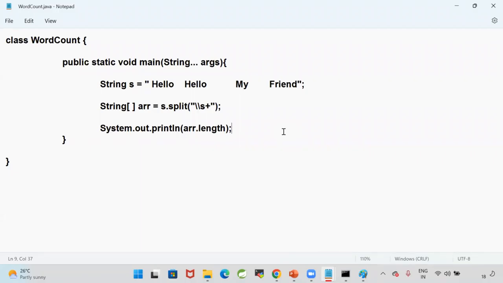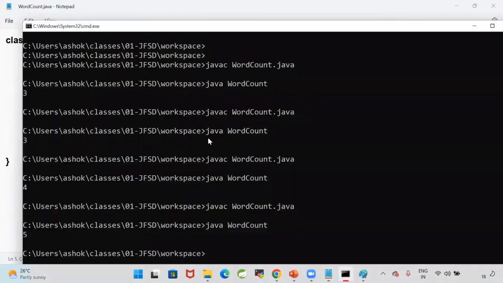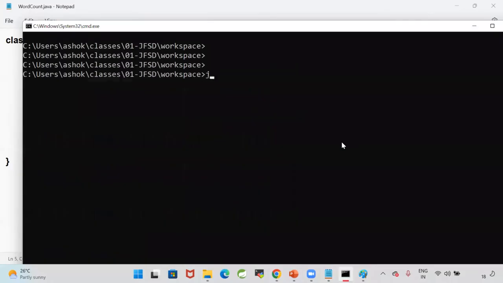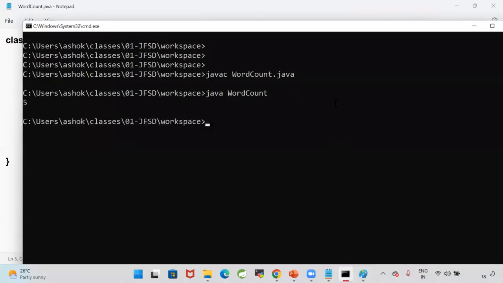If you do the trim, then it will work. Before doing the split, we need to trim the string. If we trim, then all the leading spaces and trailing spaces will be removed. If we have spaces in the first position, before splitting we need to trim that string. Java C word count dot Java. Java space word count. 5 is coming.